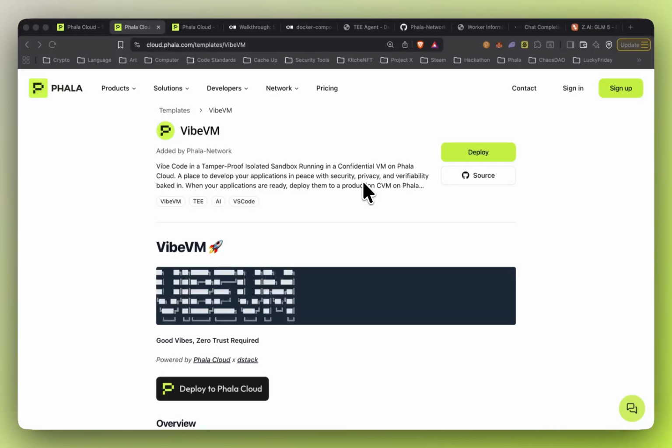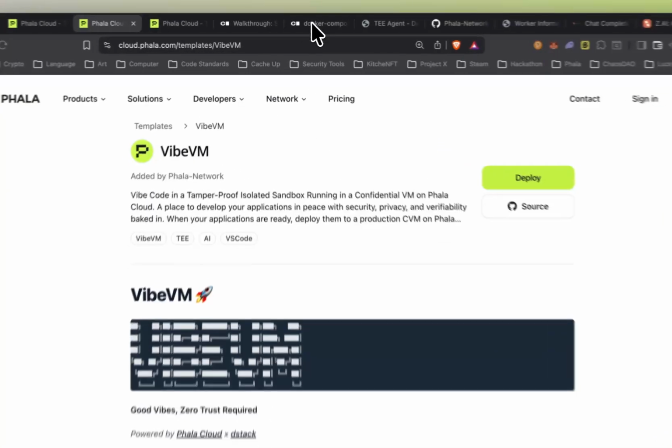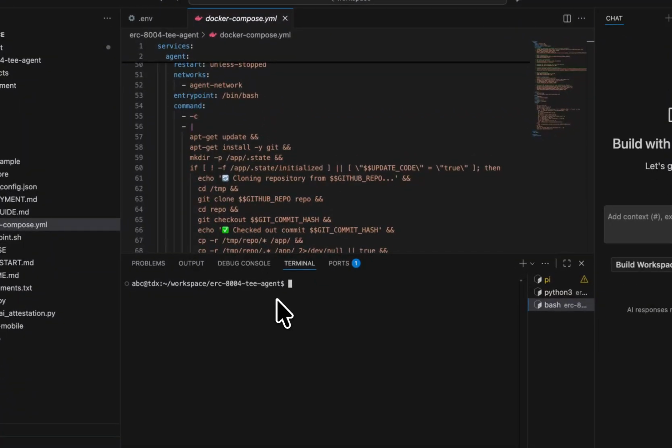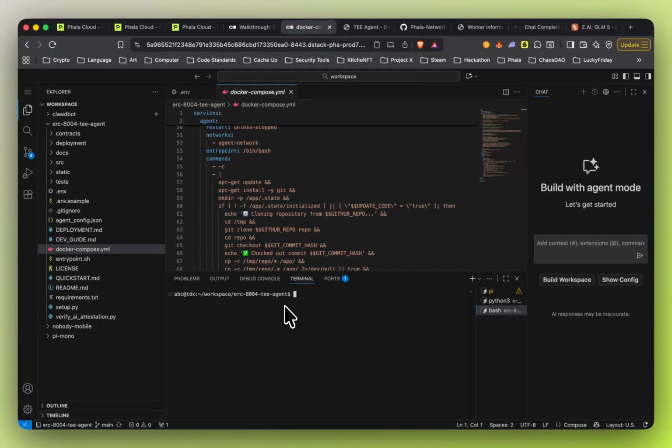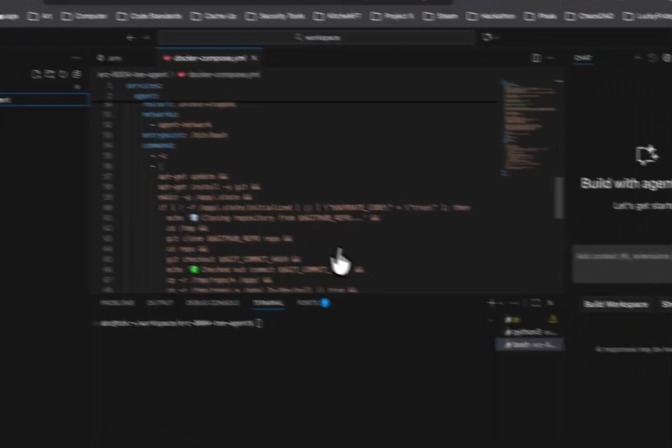So what I showed today in the demo was how to deploy a VibeVM on Phala Cloud, which would be a tamper-proof, isolated sandbox running in a confidential VM. So to show you what that looks like, from a configuration perspective, you would see something like this. You have a URL that you can access. It's password gated. And then you have a full web IDE.